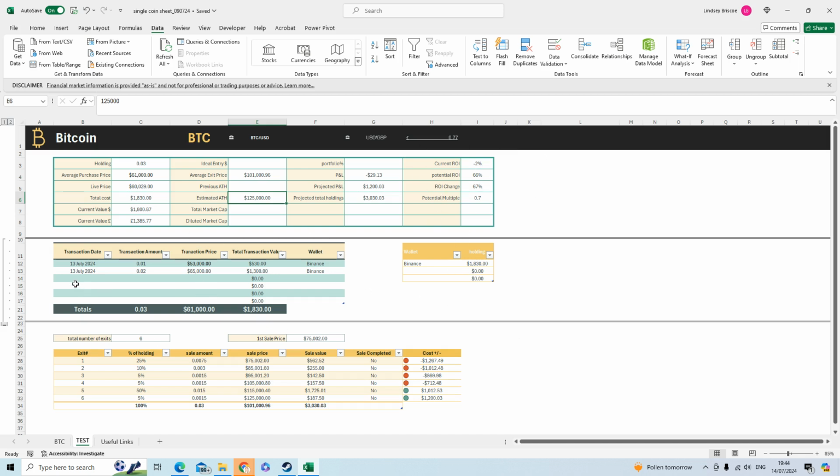This section here will take transactions. It will calculate a weighted transaction price, so it'll give you an average cost of your coins that you purchased, and then a wallet so that you can track where they all are and the summary of how much is in each wallet.